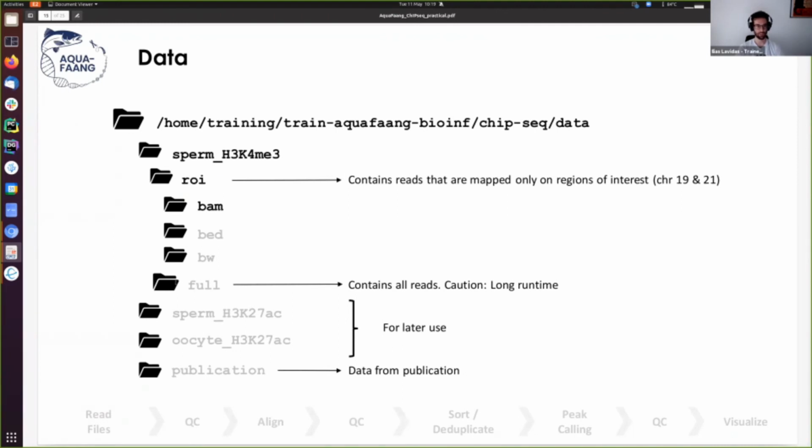The full data sets can be found under the full directory, where this directory contains all reads mapped across the entire reference genome of zebrafish. But I would advise against using them in this tutorial because your run times are going to be long. They are not unreasonably long for a regular work day, but they are too long for a course. And also you can find the alignments that come from the publication in a separate directory here.